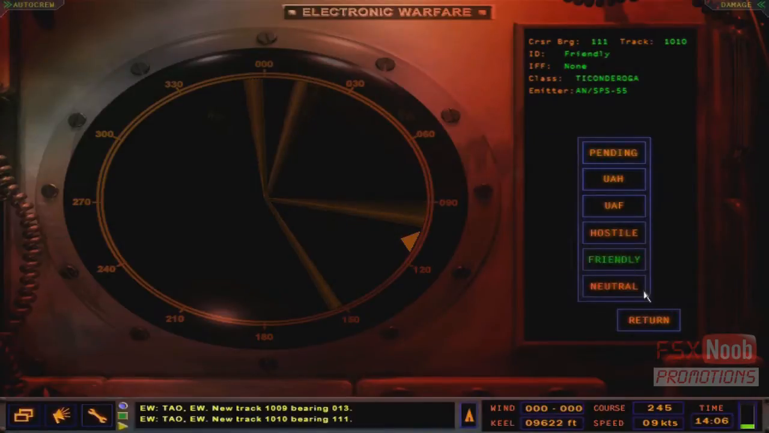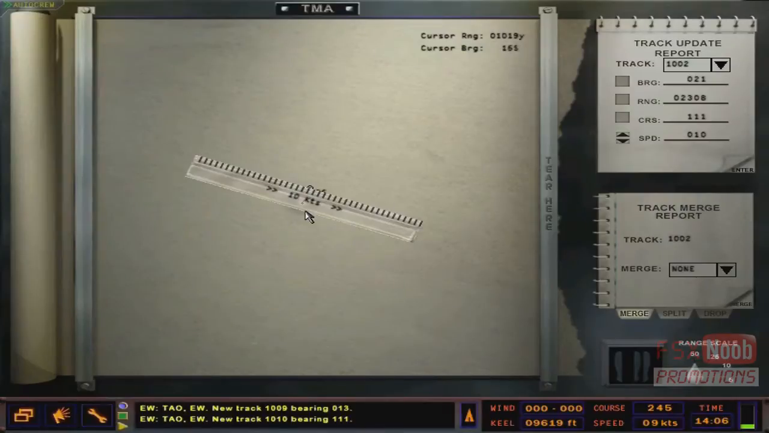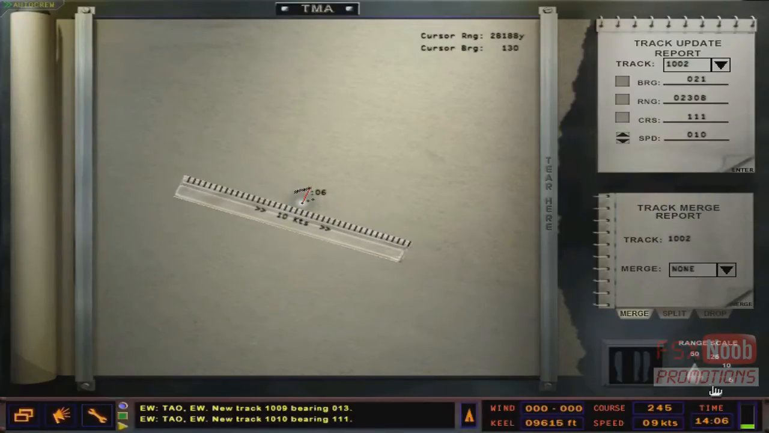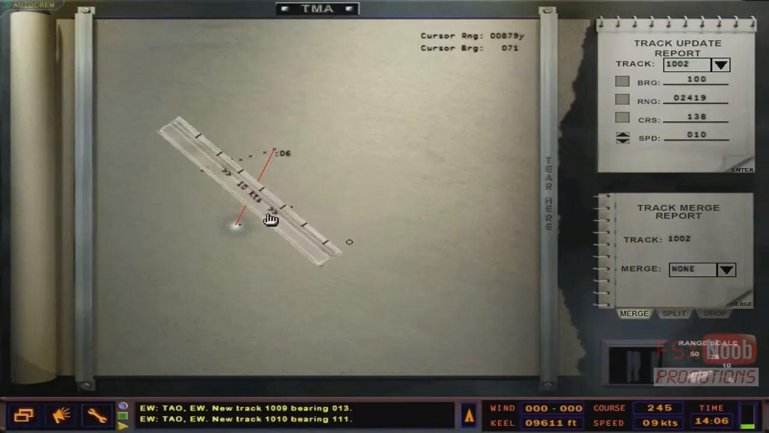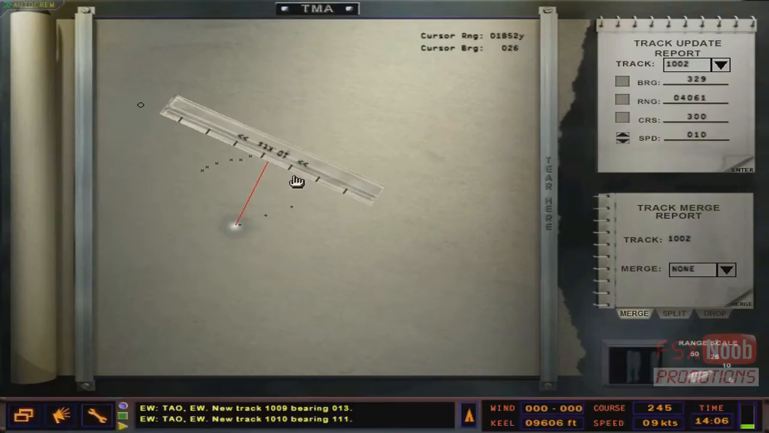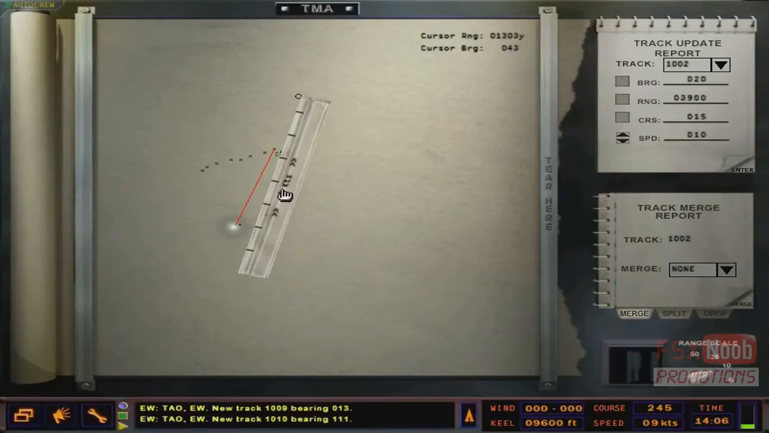The TMA, Target Motion Analysis Station, displays the ship's plotting table. This is where bearing and/or range information from the various sensors is plotted and used to determine a contact's position, course, and speed. The breakout tutorial, TMA, gives a detailed description of the TMA station.